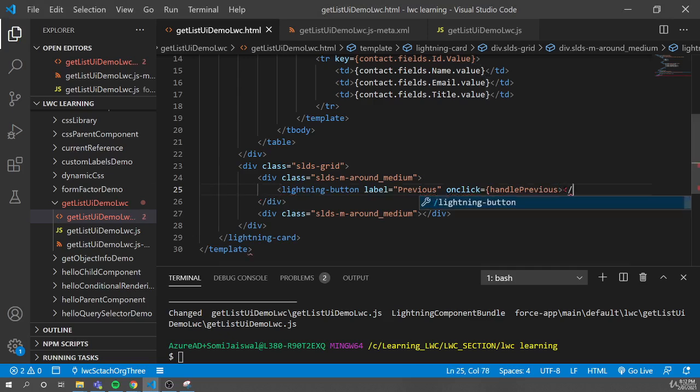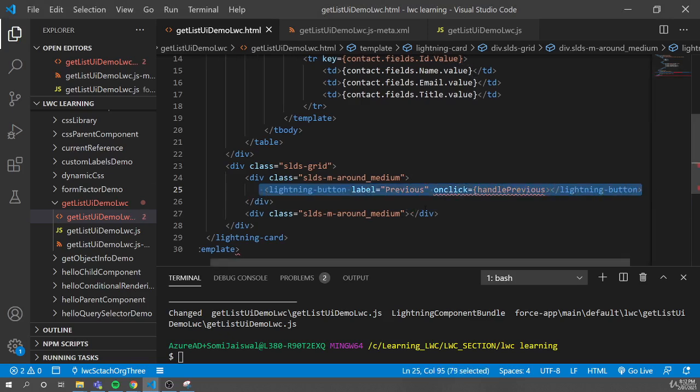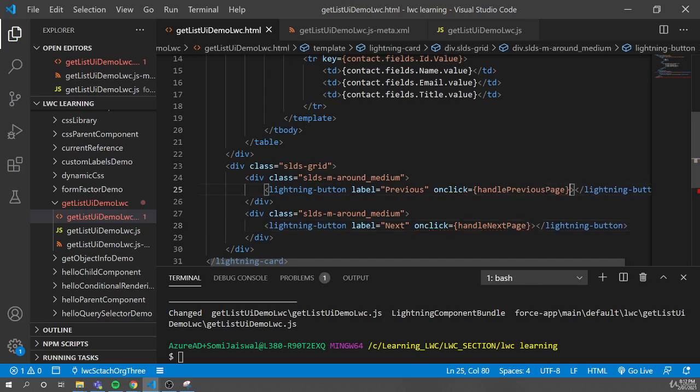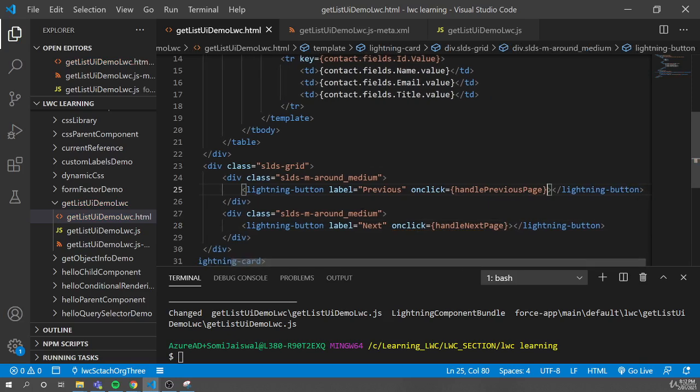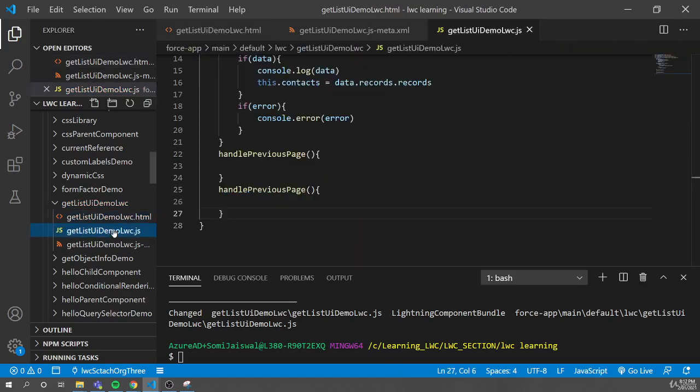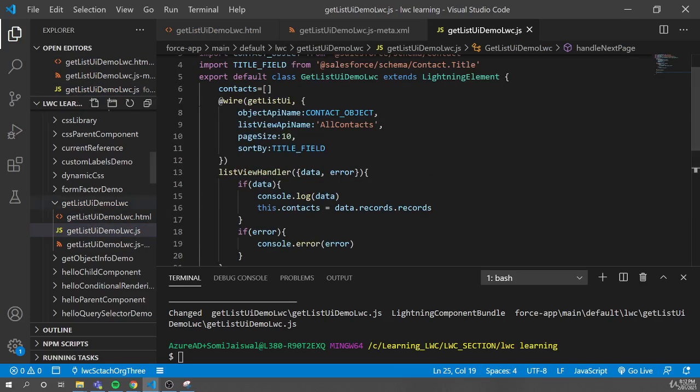I'll close this button. I'll copy this button and create another button in another div, and I'll give this label name as next, and I'll say handle next page. We can write that, it makes more sense, and here we can say handle previous page. So now we have two buttons, one with the previous label, second one is the next button, and both will call some method. We'll go here and create that method quickly. Right now let's keep it empty. We just set up the design, we haven't done anything specific to pagination.